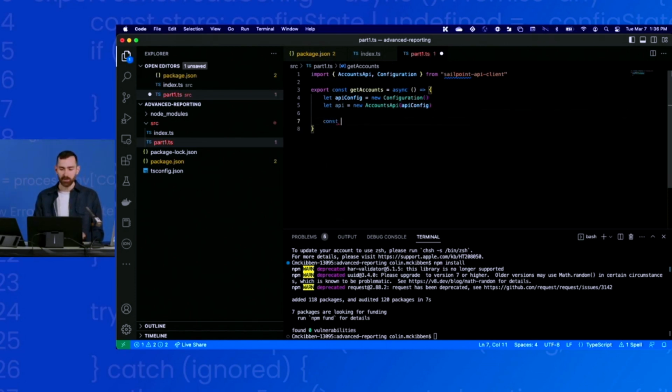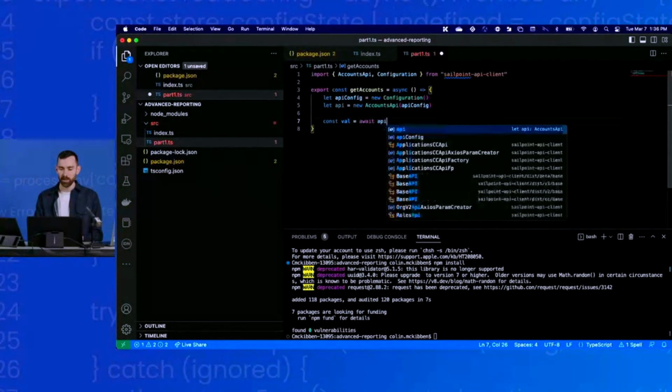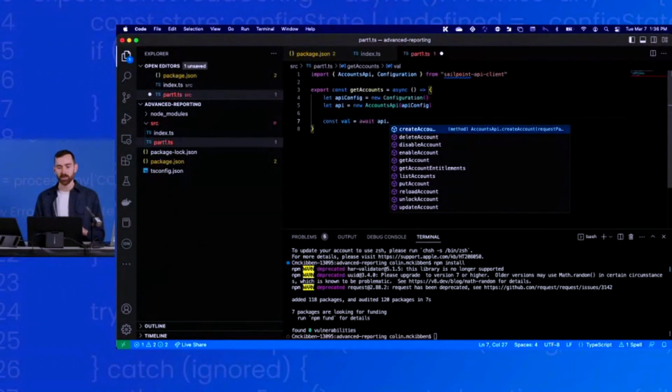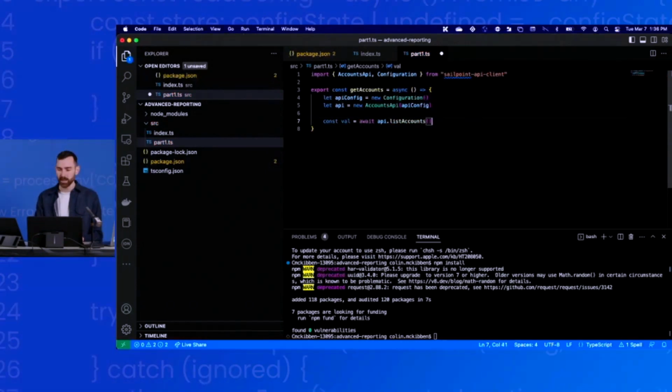All right, let's actually invoke a request using the SDK. So I'm going to create a variable to hold the response data. And we'll do API dot. And again, IntelliSense is picking up all of the different endpoints and operations that we can apply to the Accounts API. So in this case, I want to list accounts. I'm not going to give it any parameters, and I'm just going to return the data that it gives back. So that is our first function created.